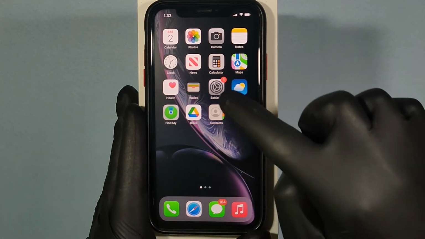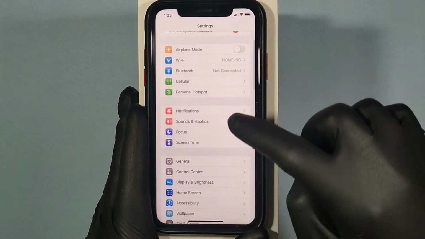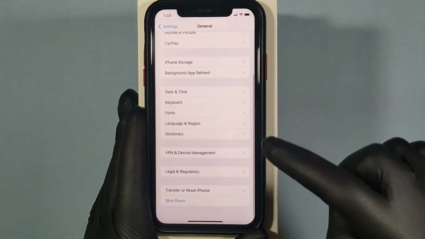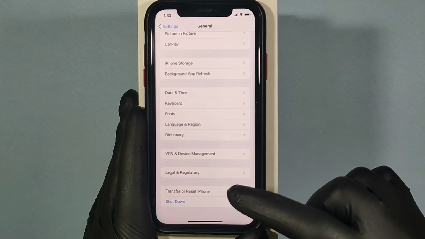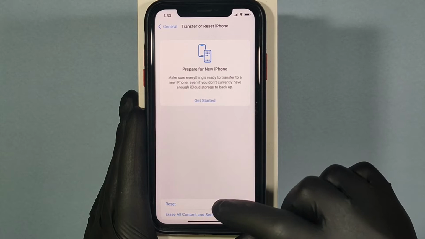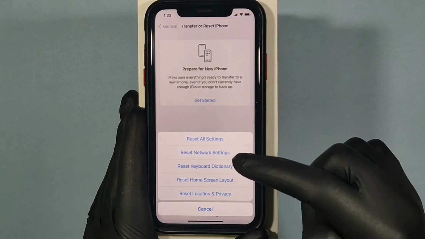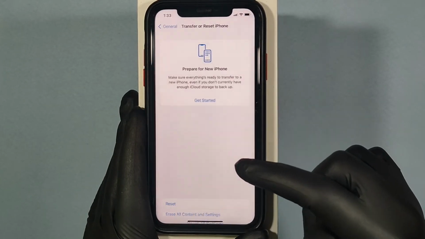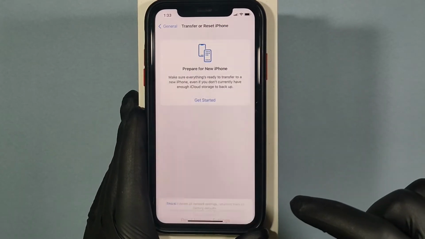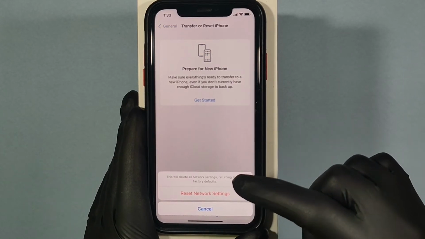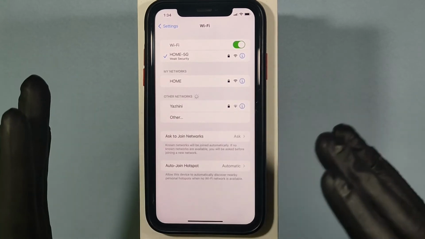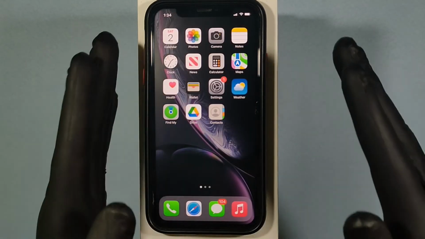For that, open Settings and then scroll down a bit, General, and scroll down to the very end and tap Transfer or Reset iPhone. Reset. Then click on Reset Network Settings and enter the screen passcode. Then reset network settings. After this, connect your iPhone to Wi-Fi or cellular, then check if it works.